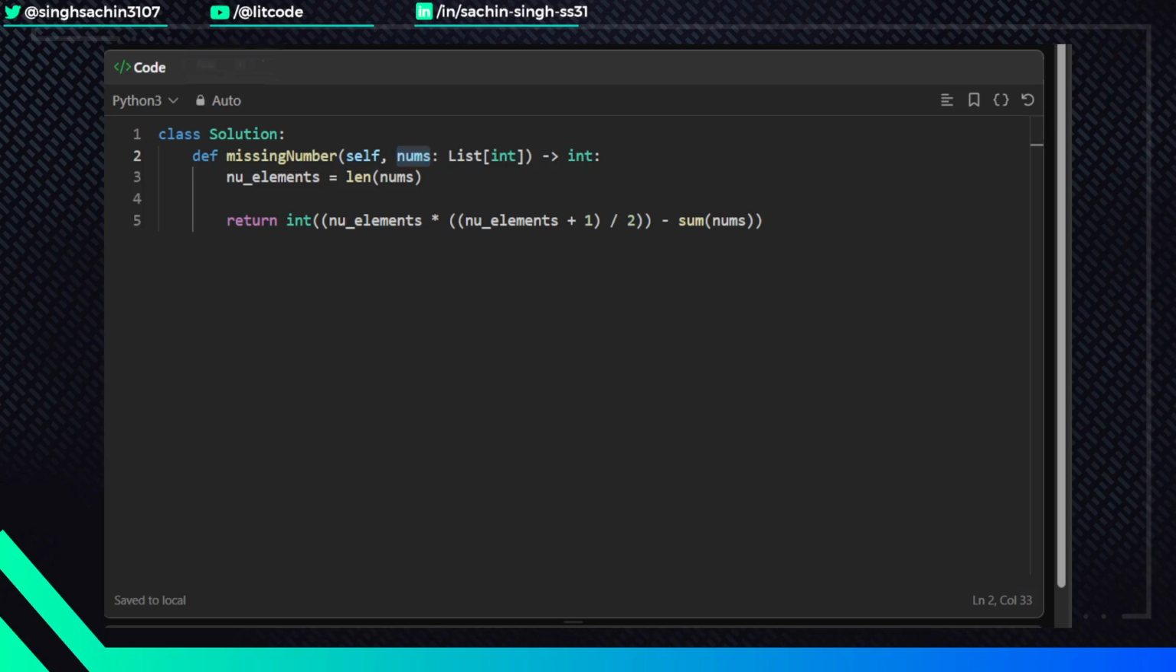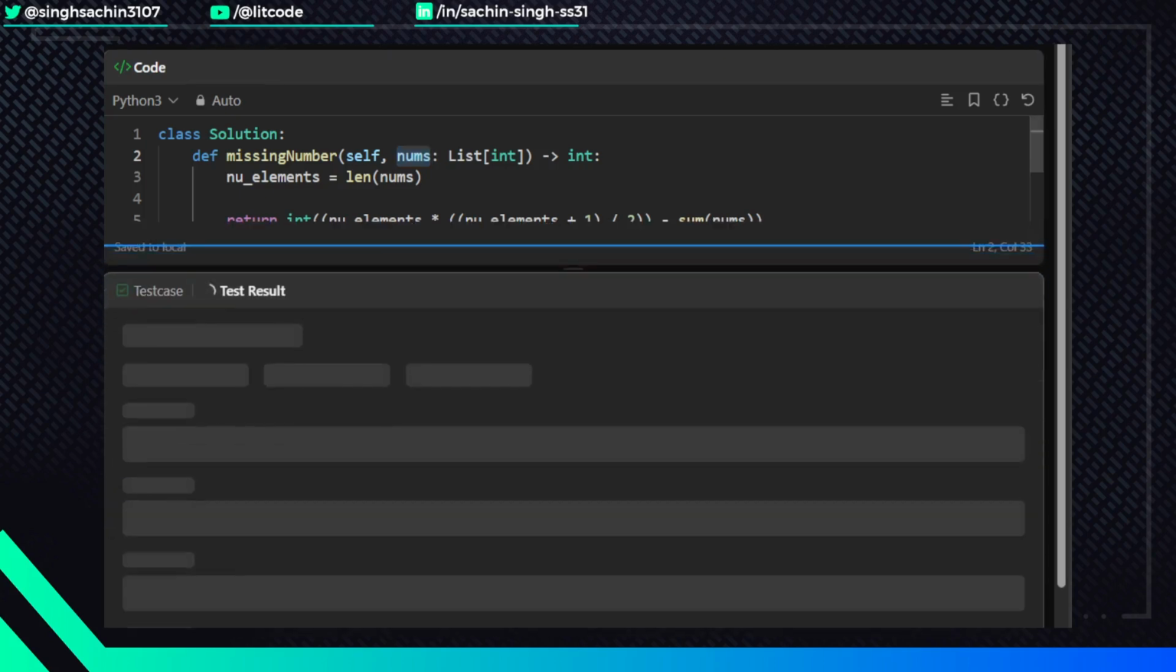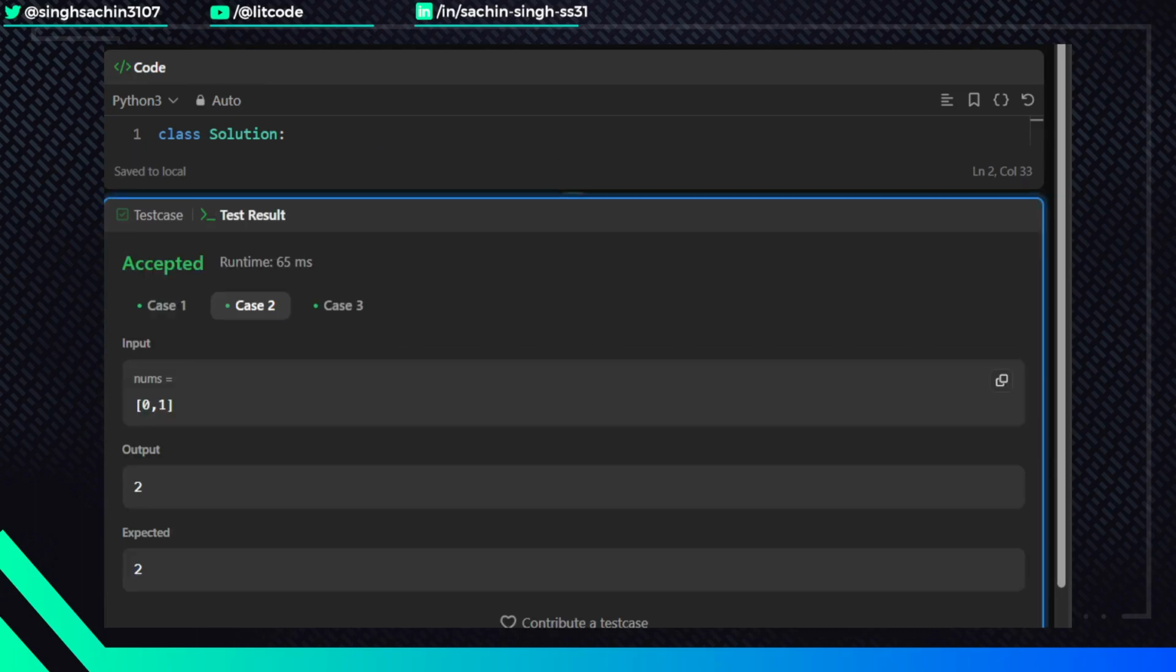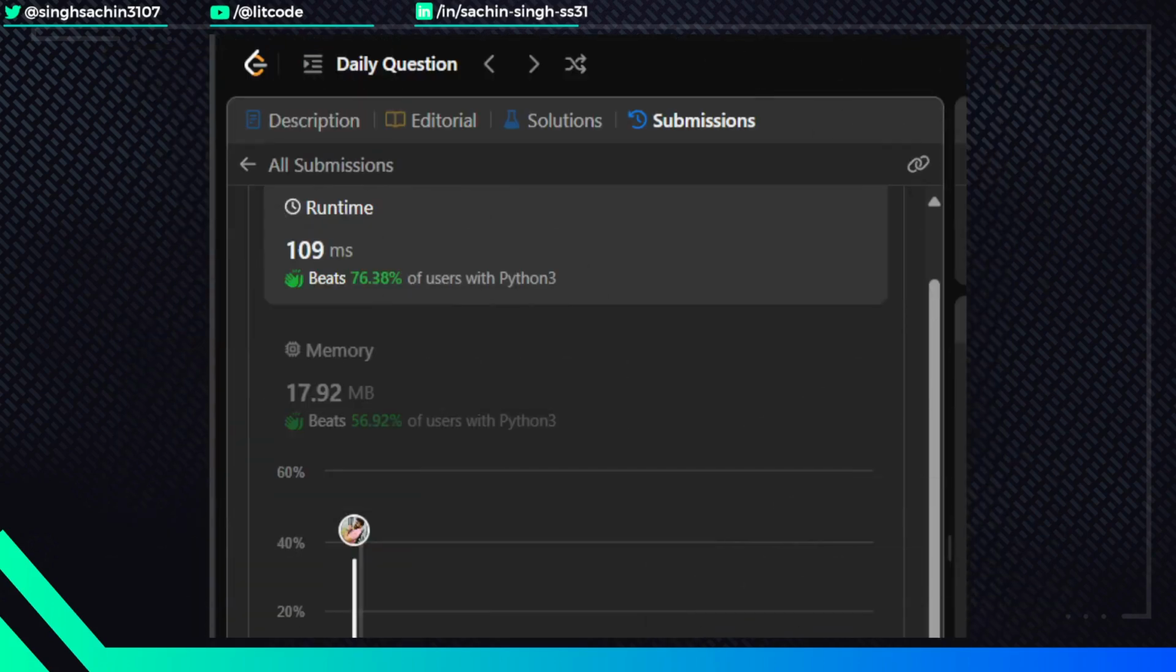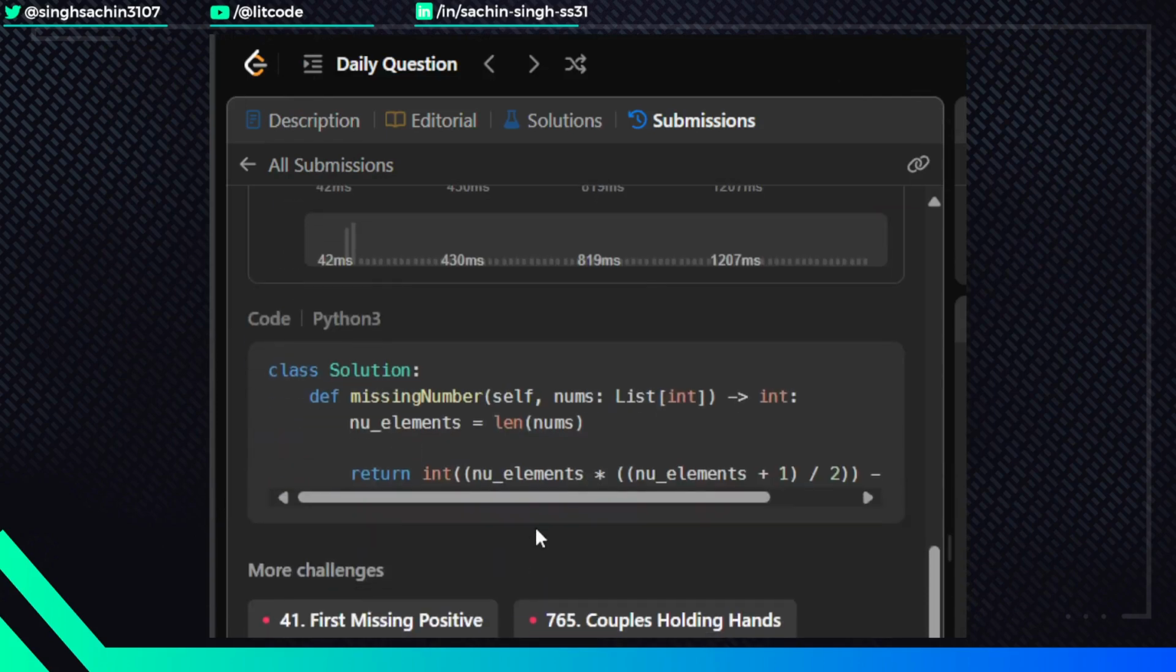Let's check out the test cases. And as you can see, the test cases got clear. Let's submit for further evaluation now. Awesome. So the solution got accepted, and as you can see, we have performed fairly well on runtime and on memory side as well. So yeah, this was the solution, guys.